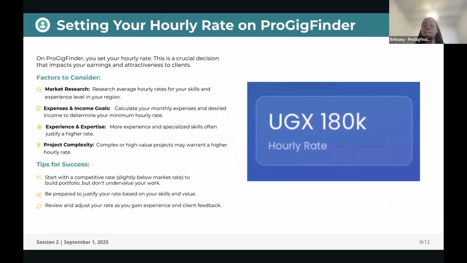And then lastly, before we go into the breakout rooms and you're able to work on your profiles, we just want to discuss a little bit about setting your rate on ProGigFinder. The way it works on ProGigFinder, you're able to set an hourly rate. In the future, we're also looking to integrate an hourly rate range, so you can change it based on how complex the job might be. So that's something we're looking to integrate, but for now, you can set a specific hourly rate.